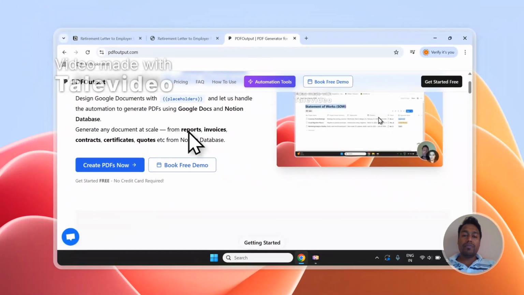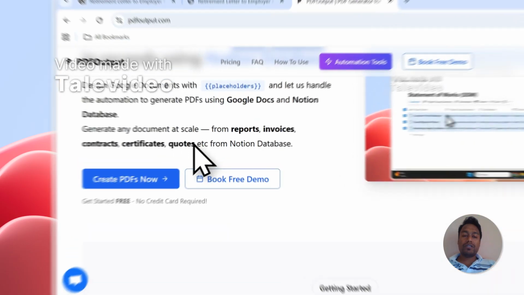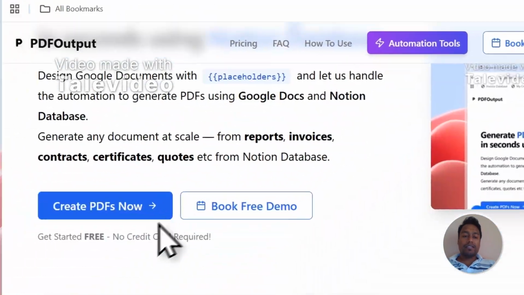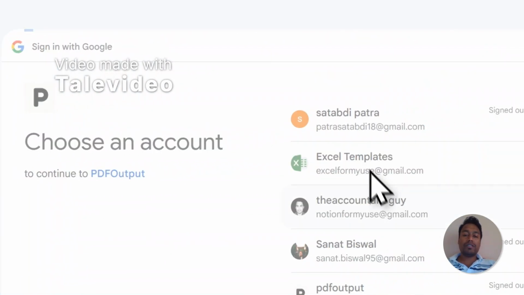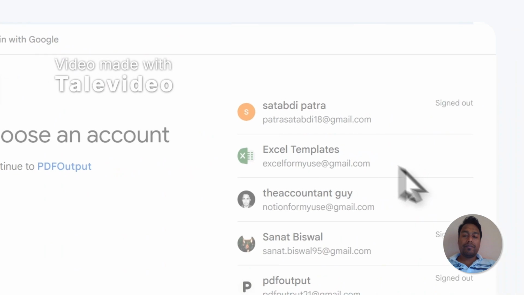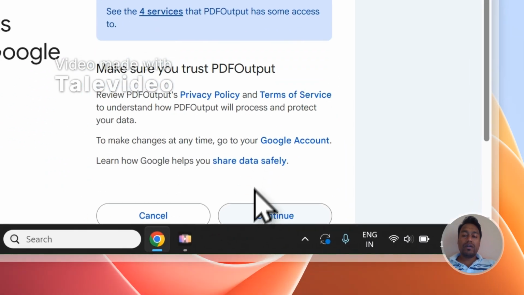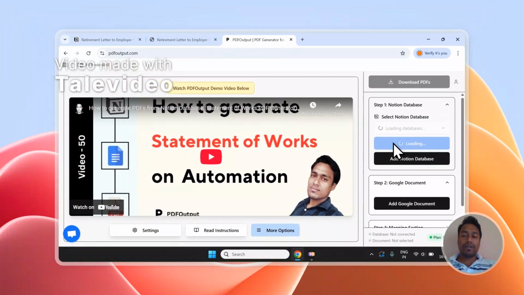You can create any reports, invoices, contracts, certificates, or even quotations that you're looking to generate in your business with this automation tool. Let's click on create PDF and quickly sign in, and then I will show you all the automation steps that we need to take to generate the PDF file. This is very simple and easy to set up. Once you have set up the things correctly, it will start generating the PDF on automation forever.